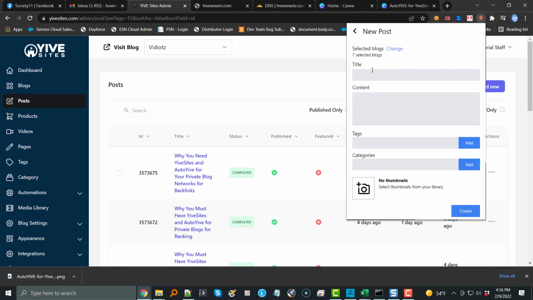So once you have the blogs selected, we now have the title of the post that you're going to be creating. This content can be spun. Spun content can be created using services such as Word AI. You can also utilize Spin Rewriter. You can utilize Spinner Bros. There are several spin text creation softwares out there.